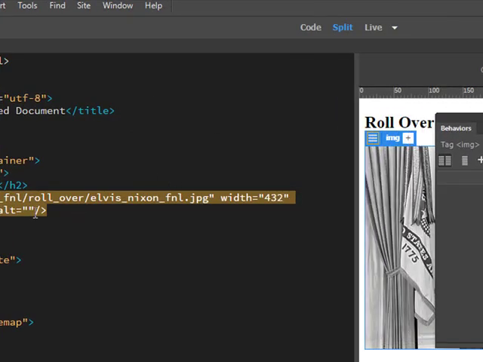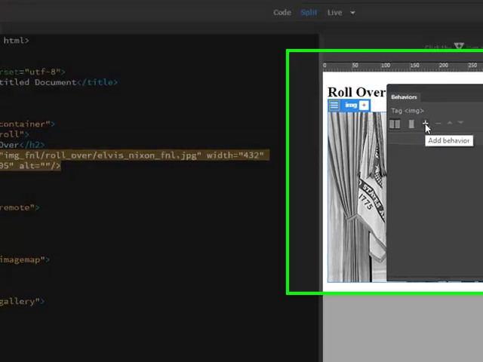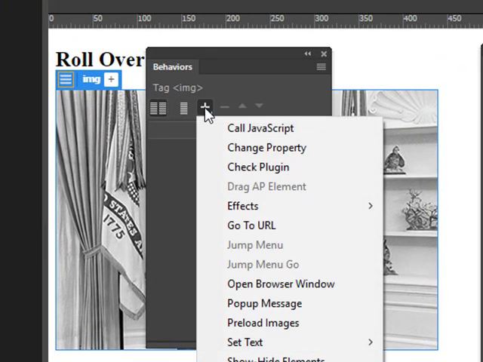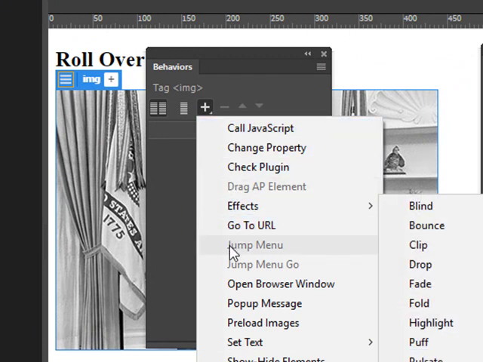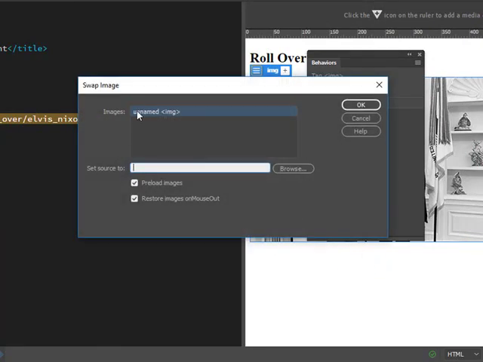Okay, so here we just need to make sure it's selected. And we're going to hit Add Behavior, this little plus. And what we're going to do is say Swap Image. All right, so it says unnamed JPEG. Now that's important because the naming of it is it's looking for an ID on it. So we didn't ID it, but in the next practice, we will use that. But we've already selected it here. I don't need to name it. I know what I'm doing.